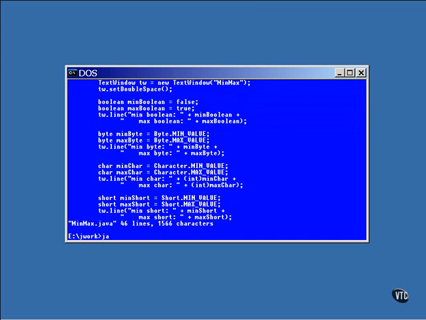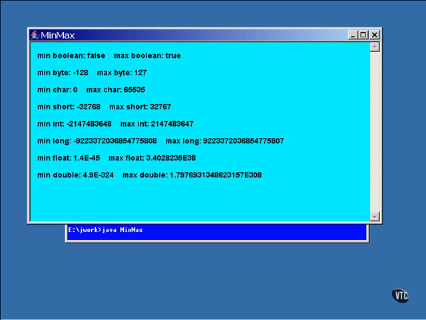Here, let me show you. This is a display of the minimum and maximum values of all the fundamental data types.